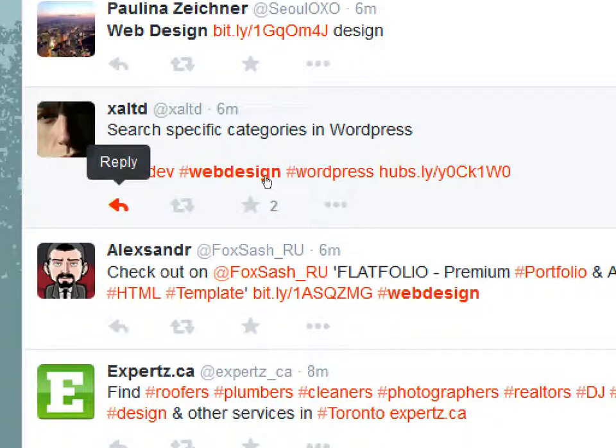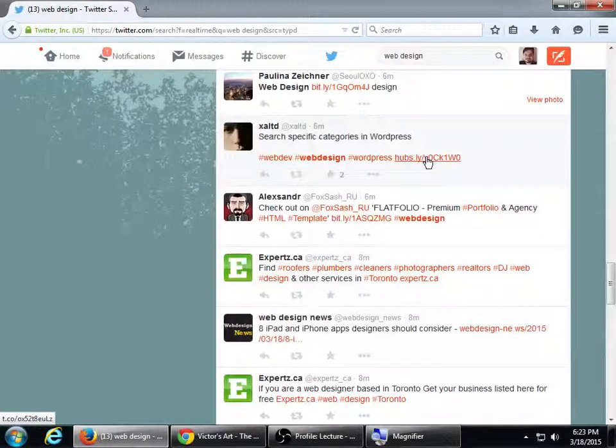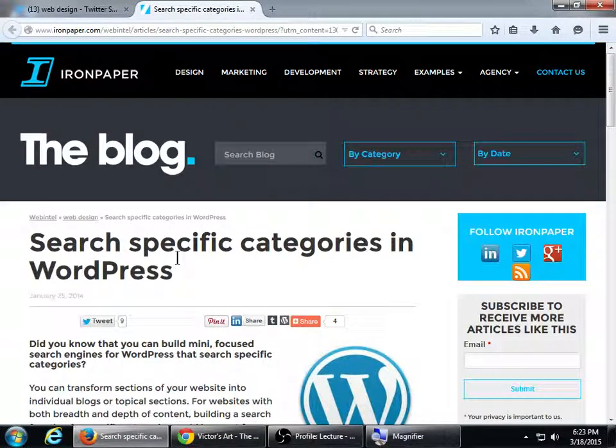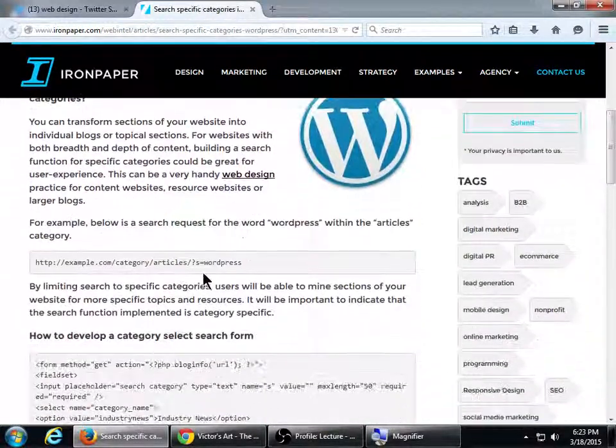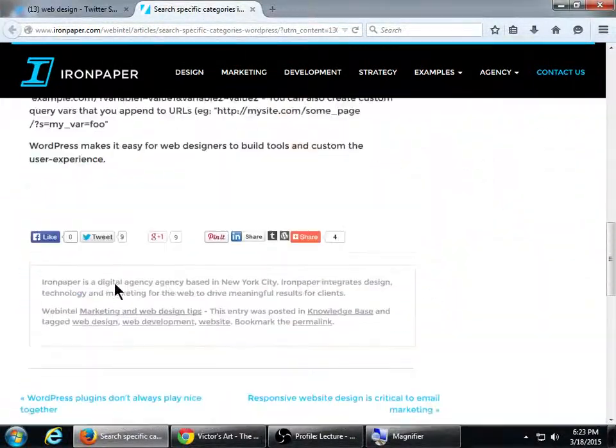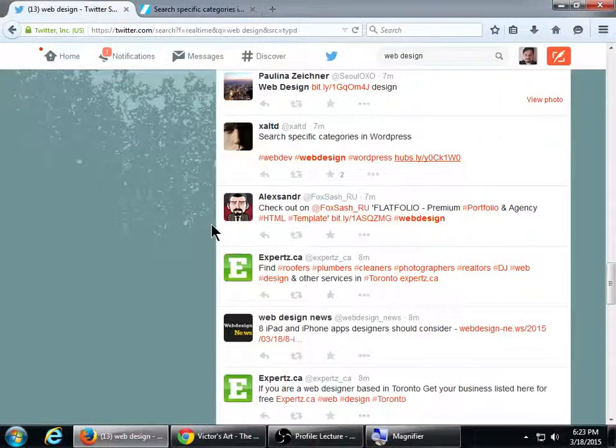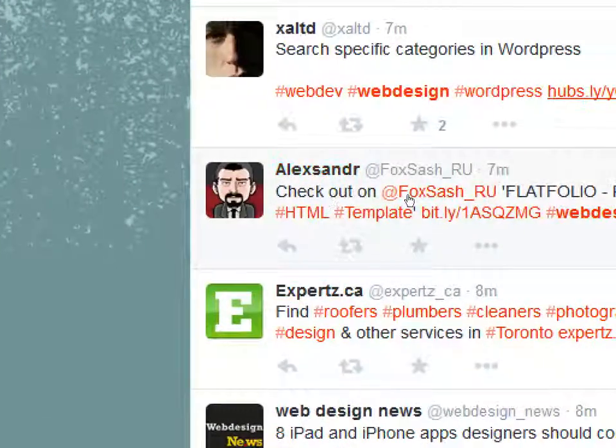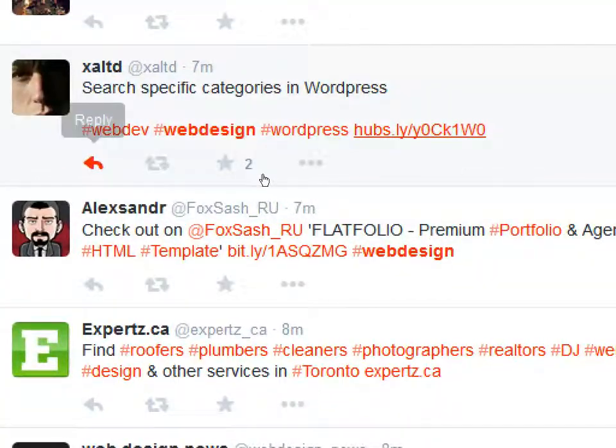I read this, search specific categories in WordPress, so it looks like that's a tutorial. I can click on the link. It'll take me to their blog, search specific categories in WordPress, there's a tutorial. Okay, maybe it's pretty useful. So then I can take the time to then click the reply.